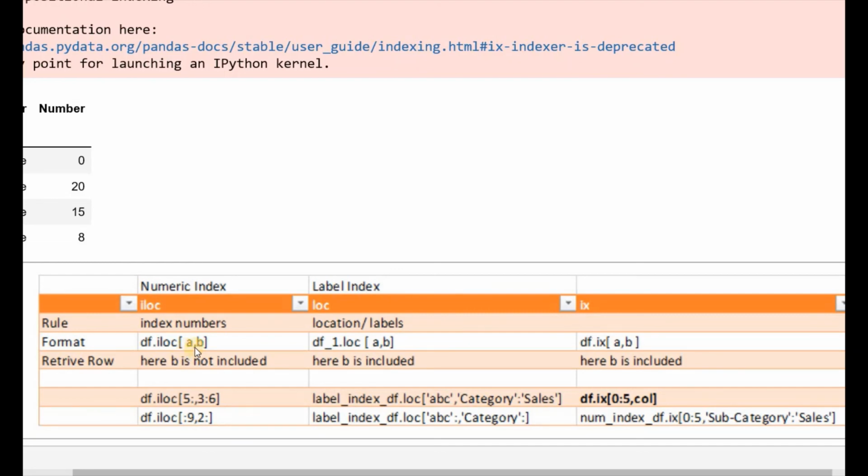We know that if you write A to B in iloc, then the last index is not inclusive. In the case of loc, the last index is inclusive, and in ix also the last limit is inclusive. Suppose we write 2 to 4, so 4 is inclusive. Only in the case of iloc, if we mention row number 2 colon 4, the 4 will not be inclusive.